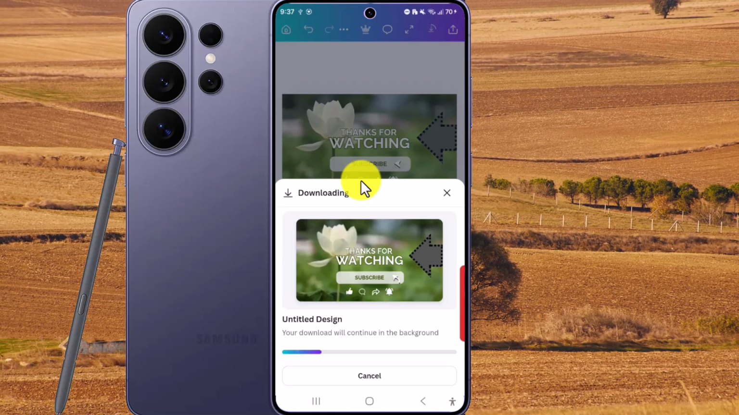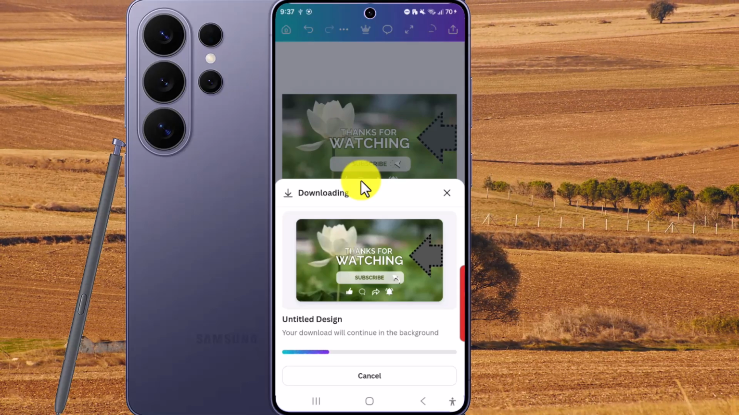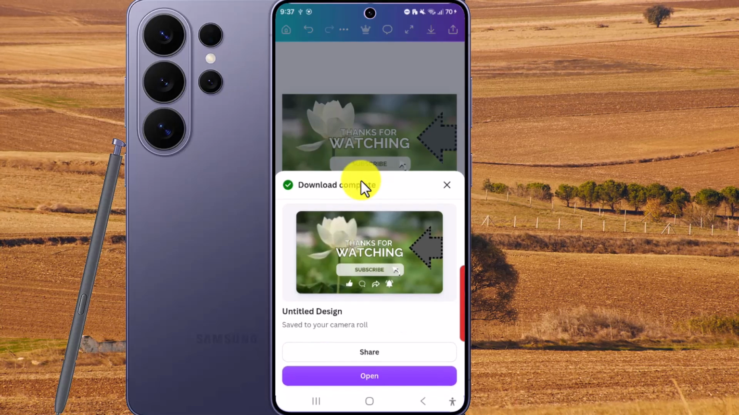And that's how to add and customize arrows in Canva Mobile on Samsung Galaxy S26 Ultra.